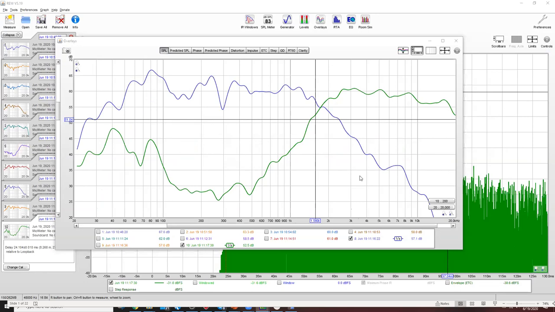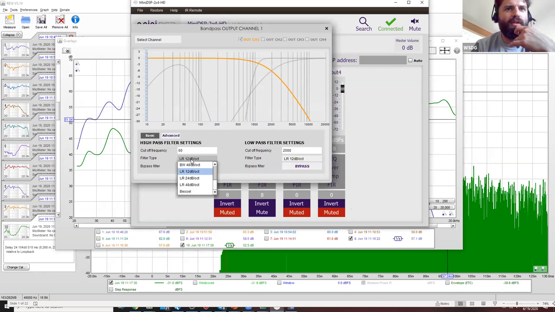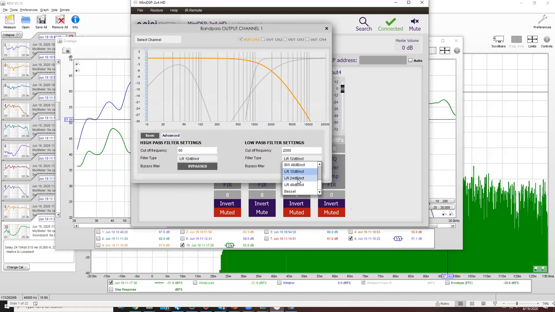We will increase the crossover slope for the woofer.